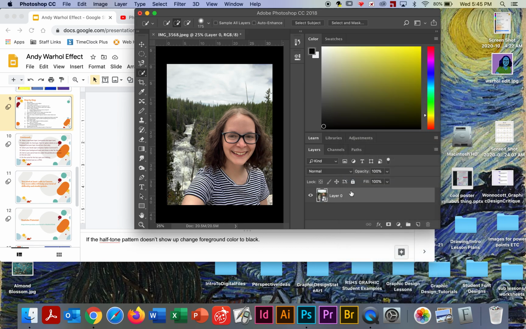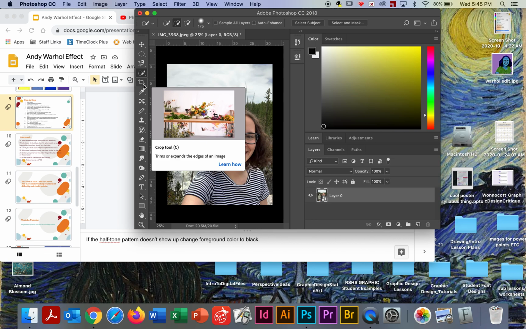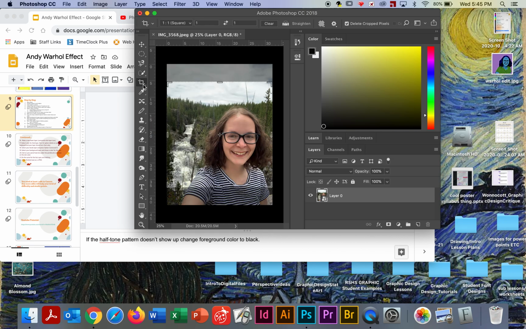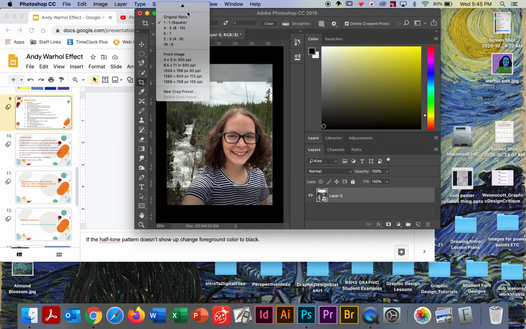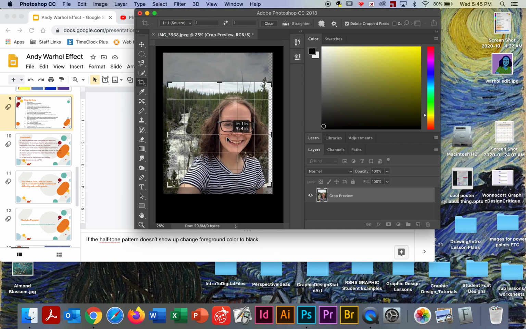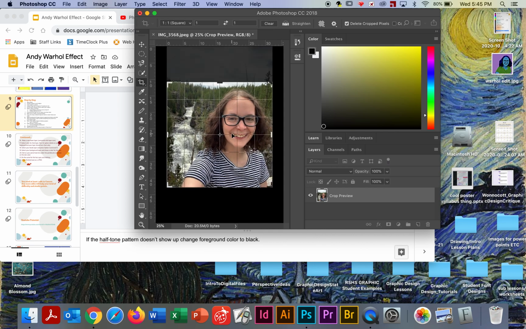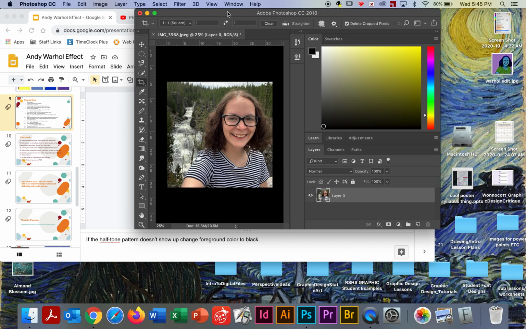The next step is going to be to crop my image into a square. So over here I'm going to grab my crop tool, or shortcut key C, and then I'm going to set my ratio to be a square. I'm just going to drag it and crop it where I want. Once I have it placed correctly, I'm going to hit enter or return on my keyboard to accept that change.